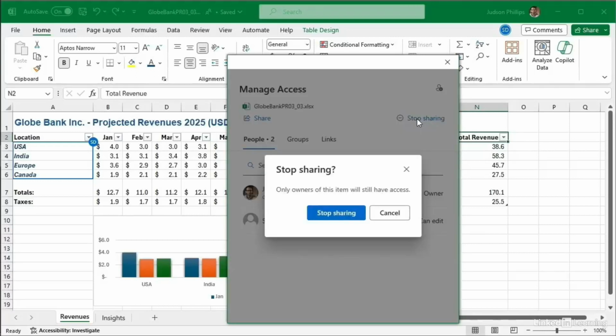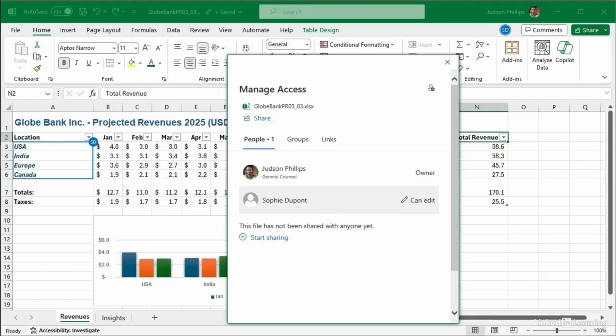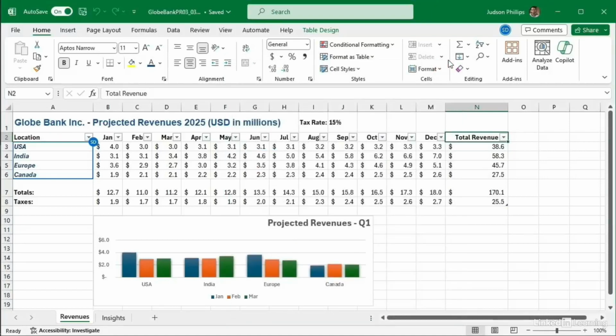So we'll go to Stop Sharing, confirm by clicking the Stop Sharing button, and you can see it has not been shared with anyone yet. We can close this up. So if you do need to collaborate with people on a workbook, remember you need to save it to the cloud. Once saved to the cloud, you'll be able to share a link with people to give them full access to make changes or to simply view. You can even prevent them from downloading the file to their own computers, all thanks to cloud computing here in Microsoft 365.